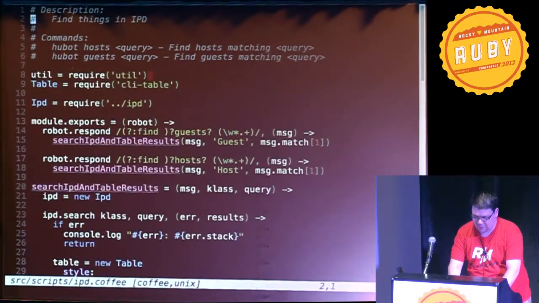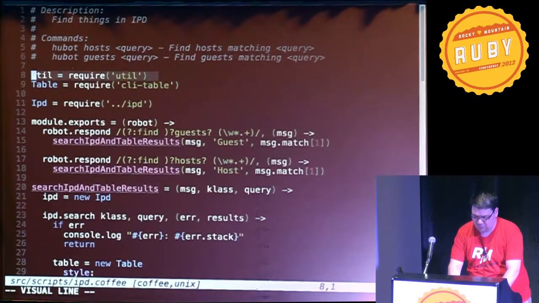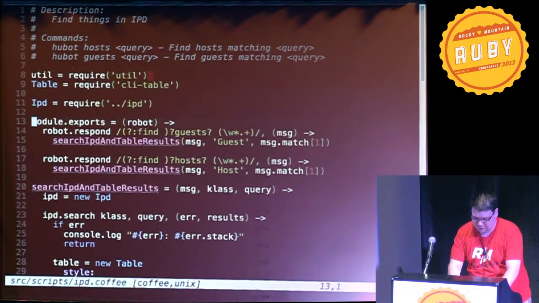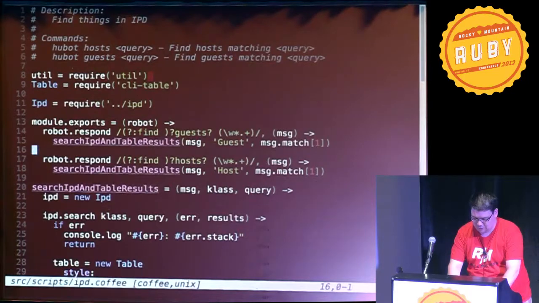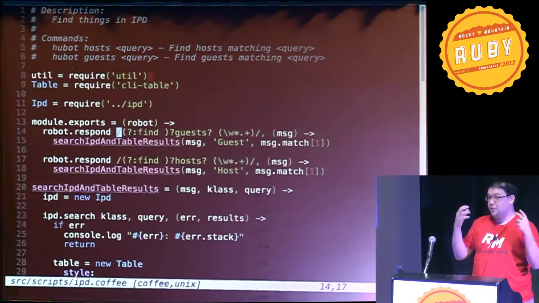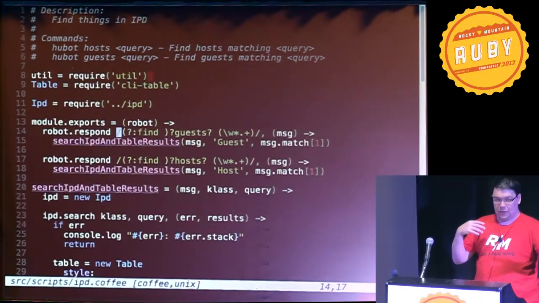And again, we have documentation up here. We have some requires, and then we have this boilerplate to start doing stuff with our robot. So we have a robot respond, find guests, and then some regular expressions. So here are a few things you can do.